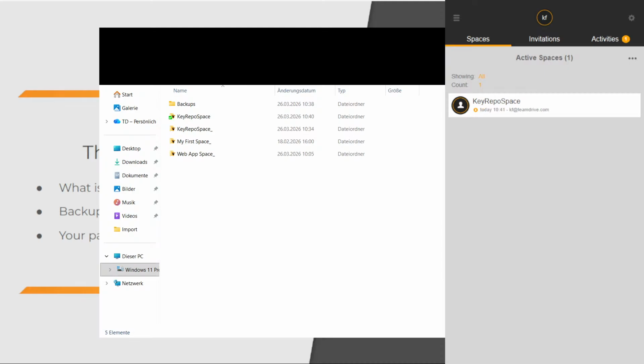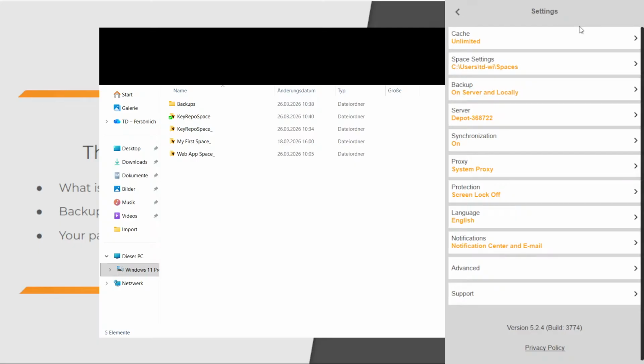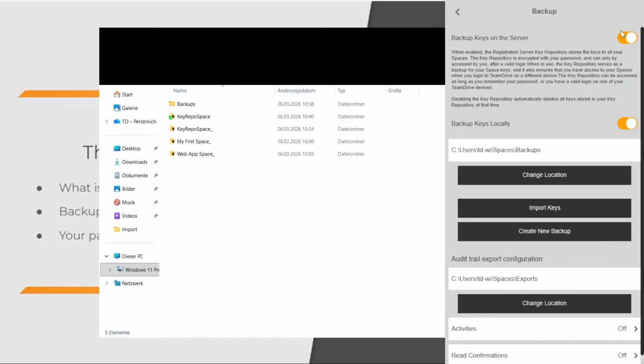So this is what happens when you use the key repository and you log in on a new device. You can also disable the key repository. And when you disable the key repository, in that moment, all of the keys stored on the server will be deleted. So you have to confirm this. There's an information window that pops up to inform you that all keys will be immediately deleted. So we'll just click OK.